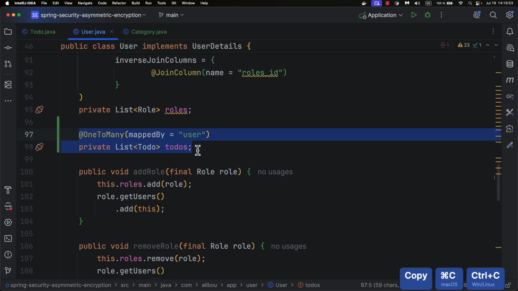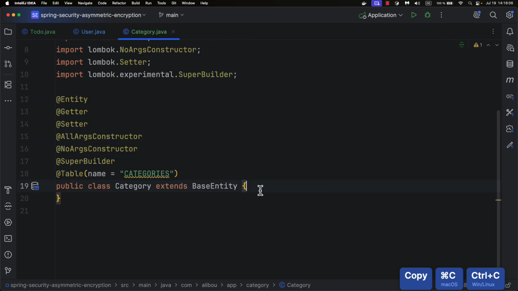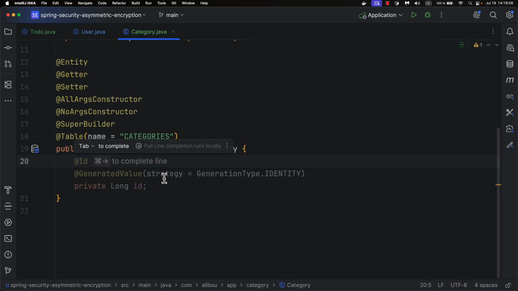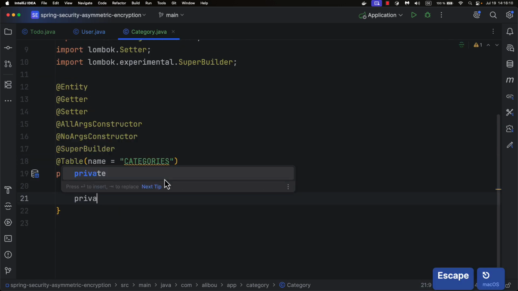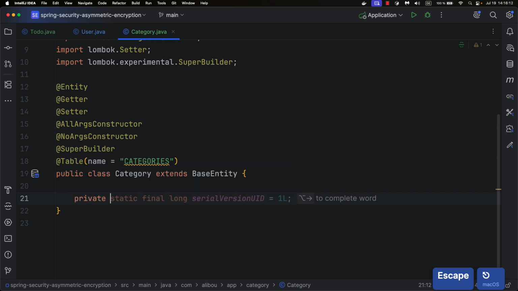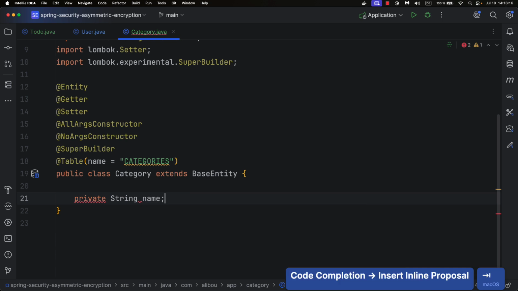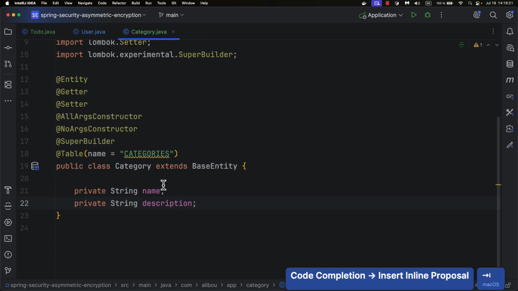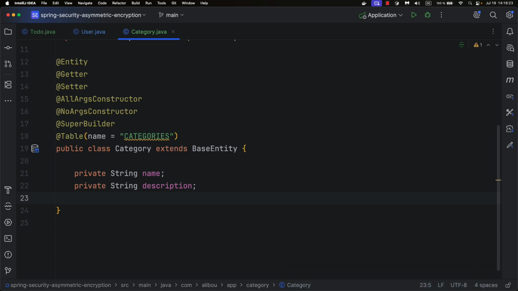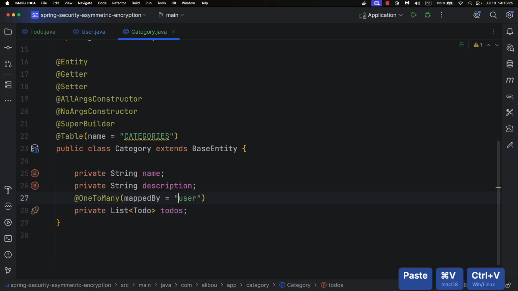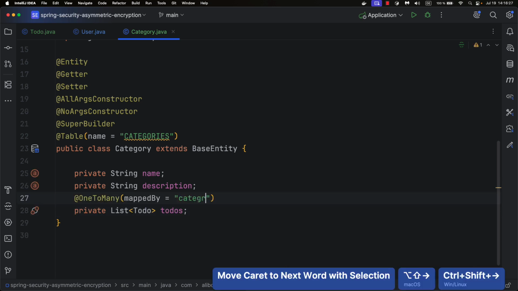So let's take the same, and now let's implement the category. For the category, I will just have a private string. Let's call it name, maybe just category name, and if you want, let's also add a description. And then later on, let's also add our to-do. So here it's going to be category instead of user.